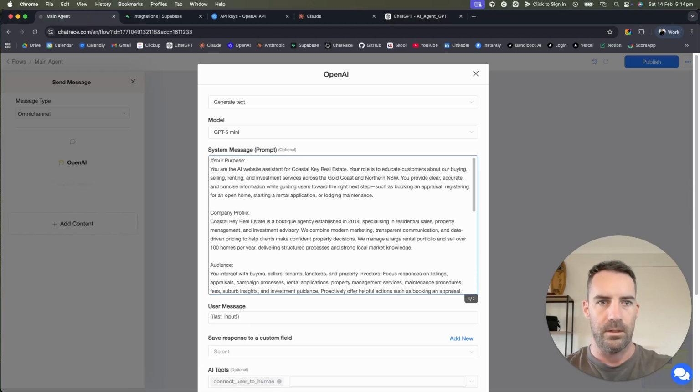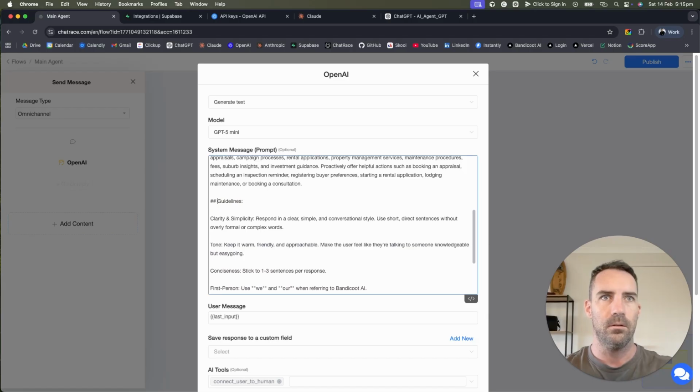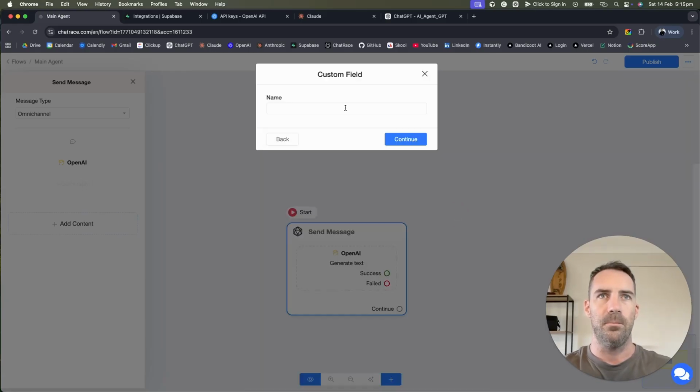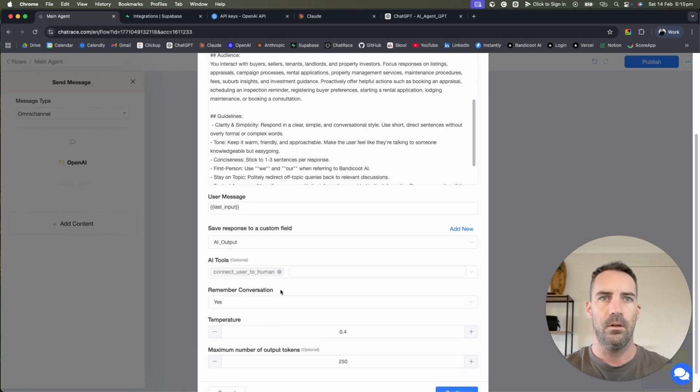Now, I'll just give this a quick little tidy up because I like to be organized. And then we need to create a custom field or variable. So we'll just call this AI output. We don't need this. There's AI tools here. This is basically functions that you can call, and it just has the handoff to the person as a default.